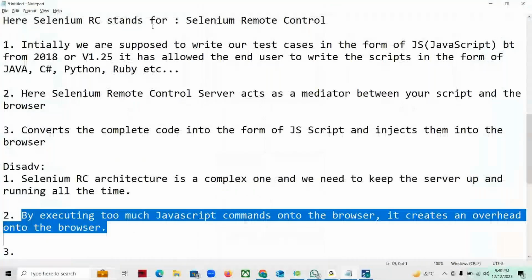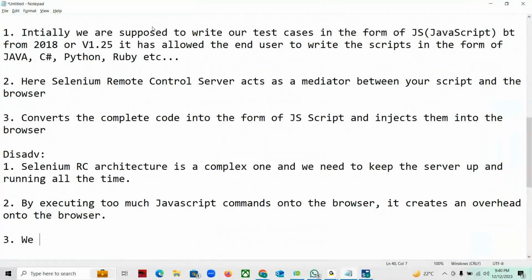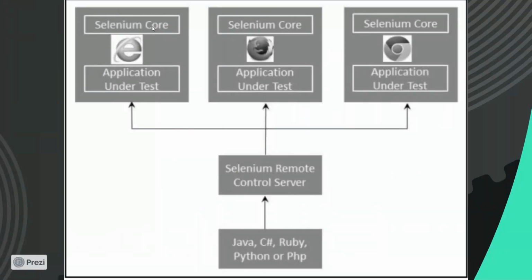So here we cannot do API testing and headless testing. What do you mean by headless testing? Generally, whatever code we have written, once we trigger it, the browser automatically opens and performs a set of actions.